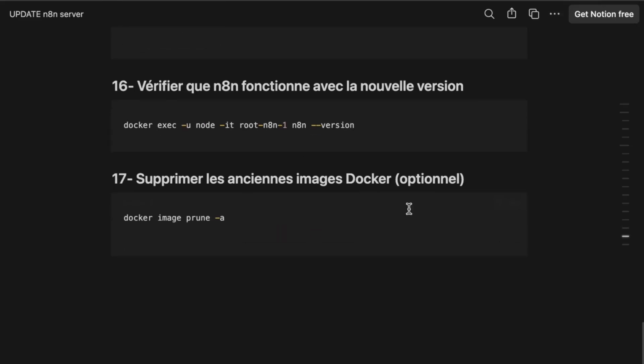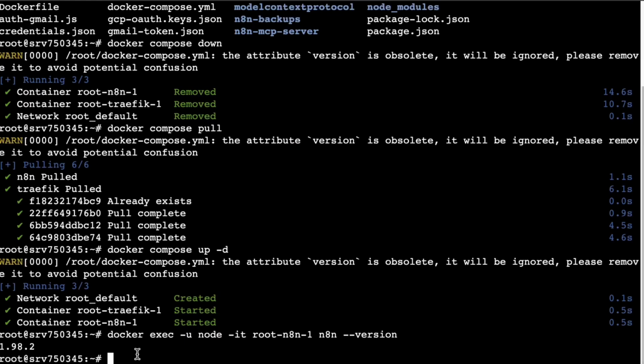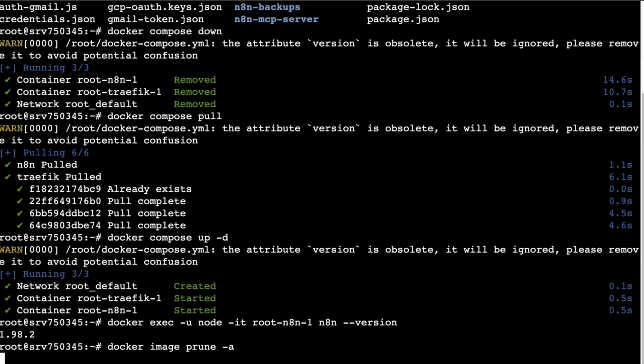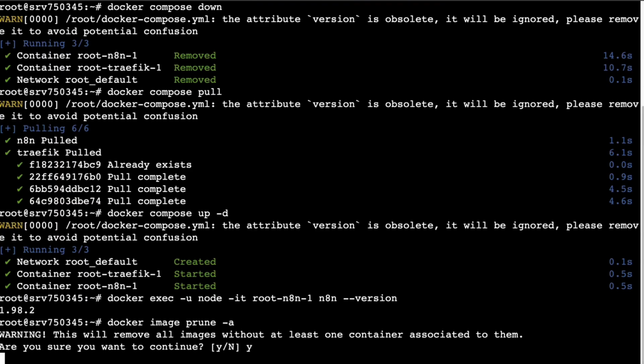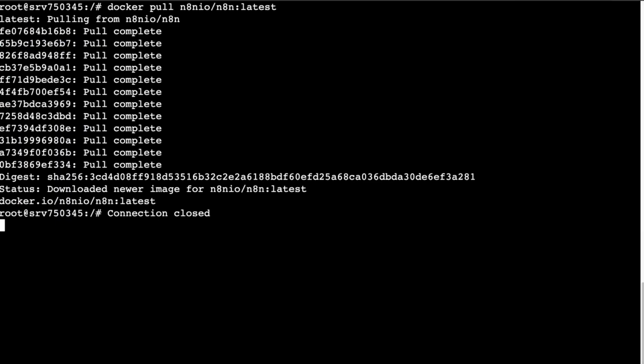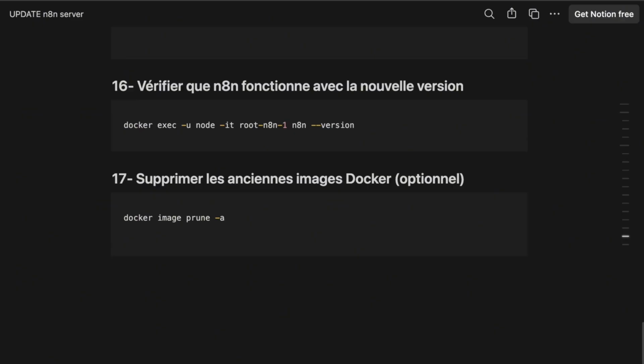There's an option here to delete images that we're no longer using. This is optional, you don't have to do it, but I'd like to free up a bit of space. I copy this command, I type yes to confirm, and now it's going to delete the images we're no longer using. So it only takes a few seconds and I won't have those images anymore, and I'll free up some space.